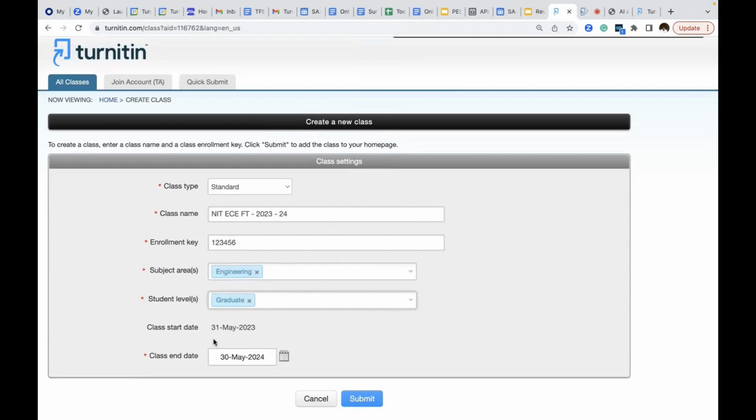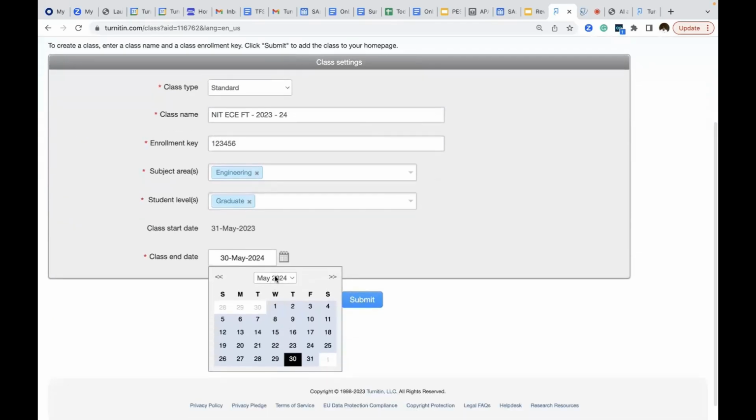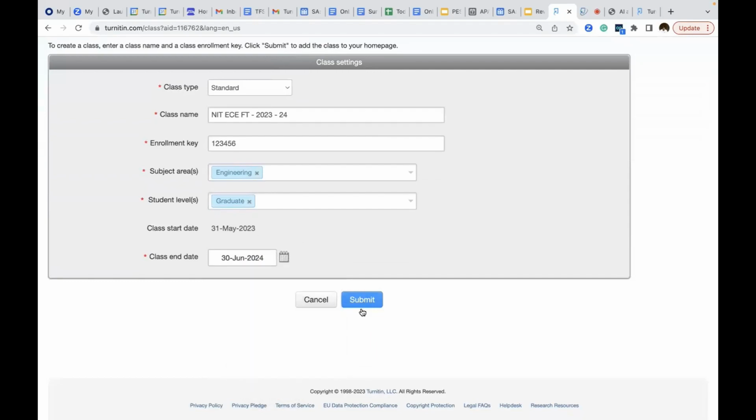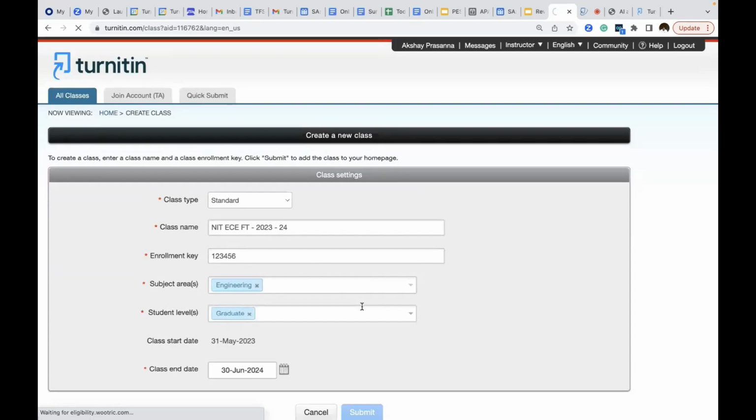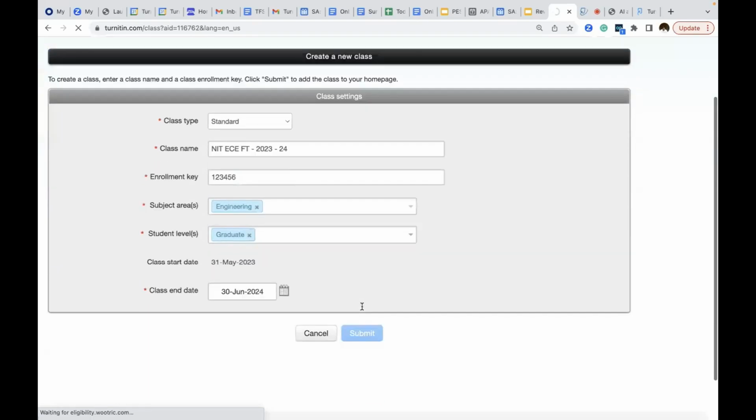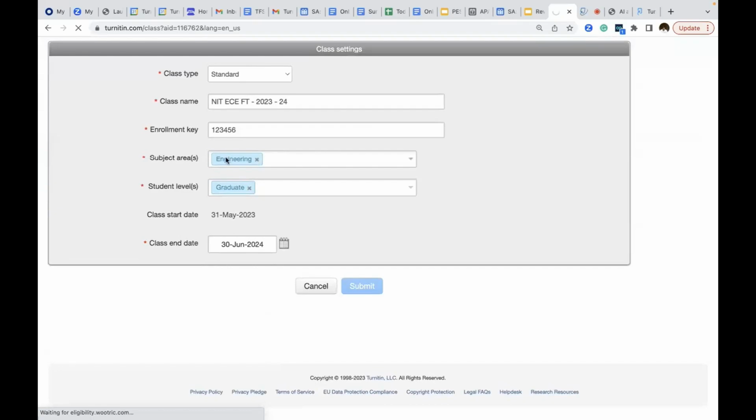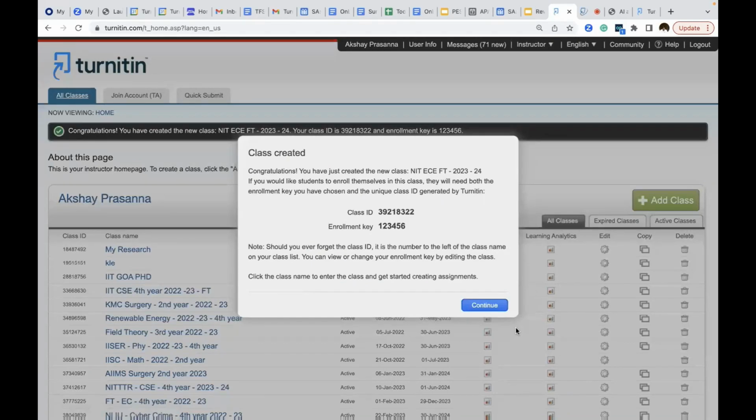You cannot change the start date of that class, but you can change the end date for sure. Right now it is May 2024, but I'll keep it till 30th June 2024. When I click on submit, it's done. My class gets created. Once my class gets created, I'll be able to create an assignment also. So once my assignment gets created, I'll be able to check any documents.